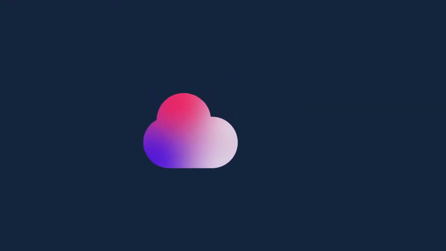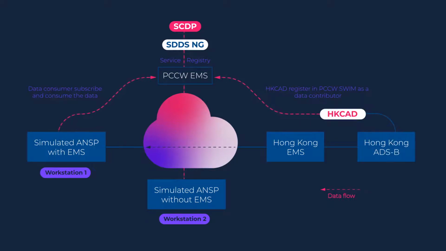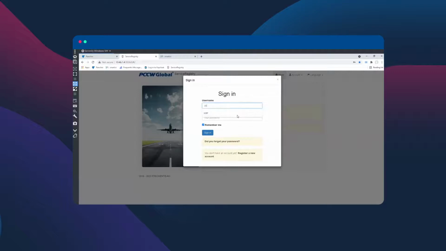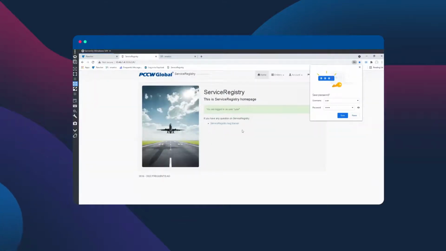In this first scenario, we demonstrate the SWIM Registry registration and subscription processes. It also shows that ADS-B data can be transported via CRV network through the SWIM EMS. AMQP 1.0 was used for EMS to EMS communication. Hong Kong Civil Aviation Department registers on PCCW Service Registry as a surveillance data contributor. Its service detail is then listed.